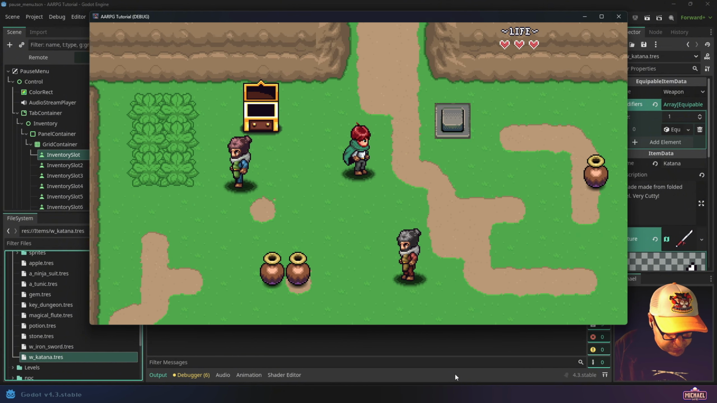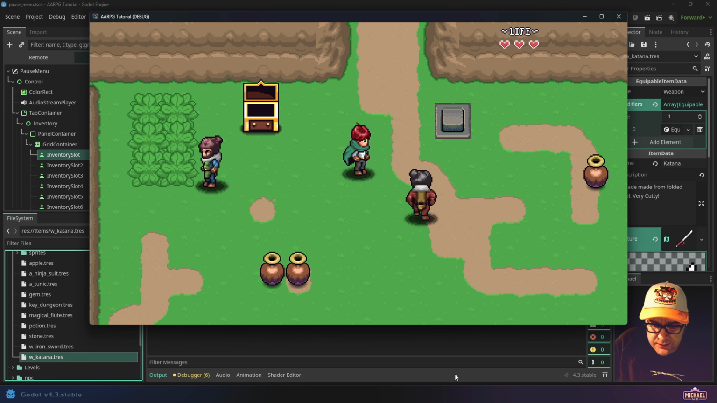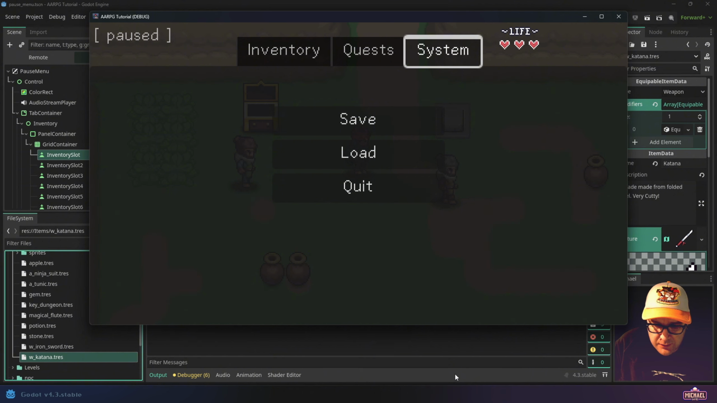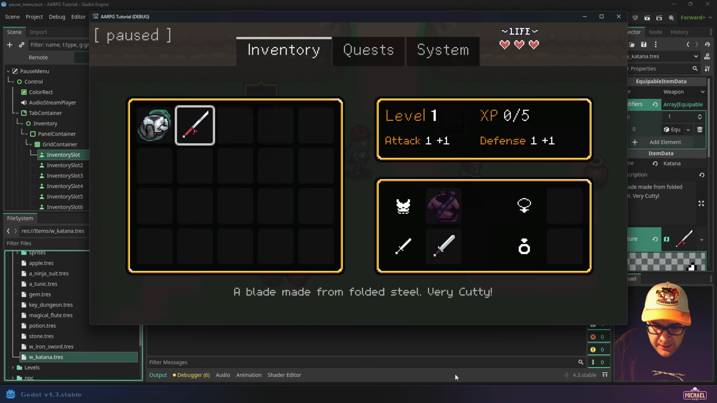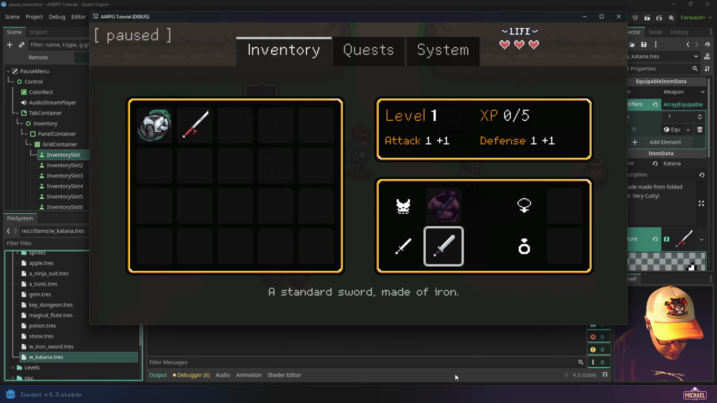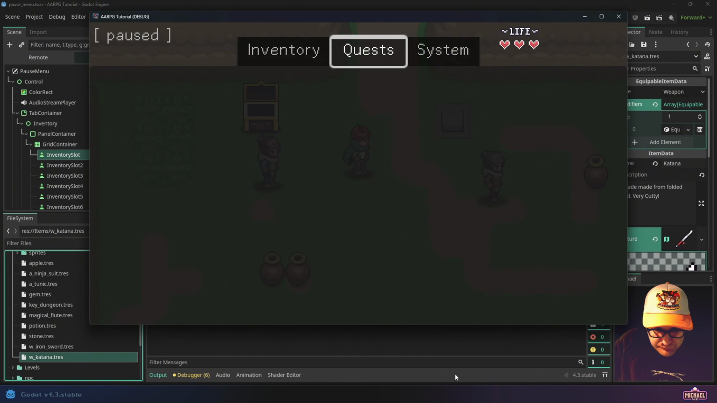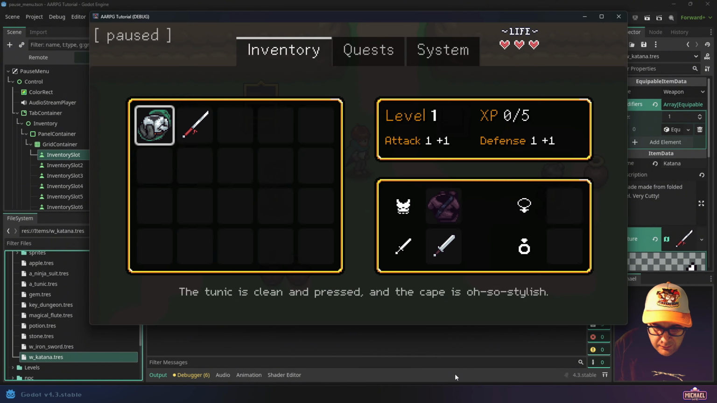And in fact, I want to go ahead and test something. I want to save my game. So right now we've got the ninja tunic and this sword equipped. And then let's just swap those both. And then if I load, what happens? Okay, so that's cool because you can see that our save is working.